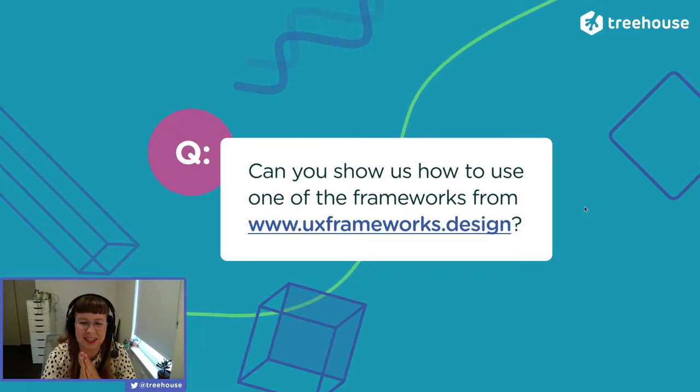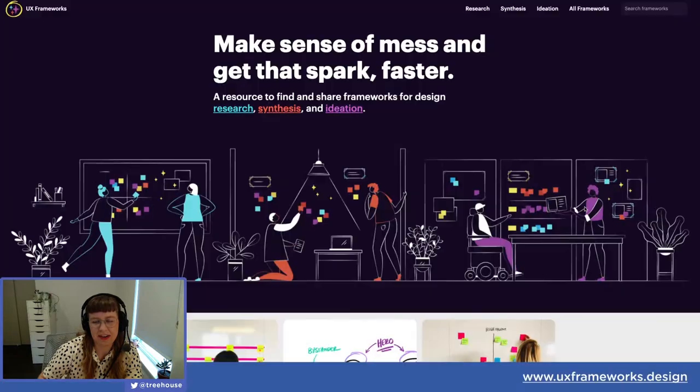First question. Can you show us how to use one of the frameworks from uxframeworks.design? I actually hadn't heard of this site before, so I was curious to check it out, and I was really impressed. First of all, this is such a beautiful color combination. I love this palette, and this site has a lot of free activities that you can do in your user research. I definitely found some fresh ideas on here, and I really appreciate the designers putting this together.